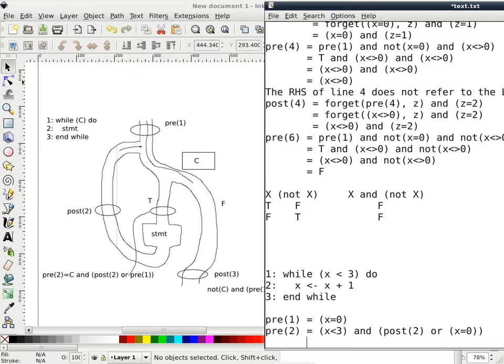The next question is, can we simplify this a little bit here? Is there any way to simplify this expression even though we don't know what post2 is?